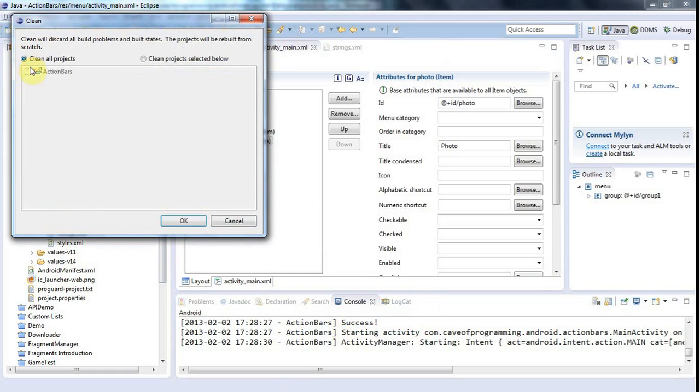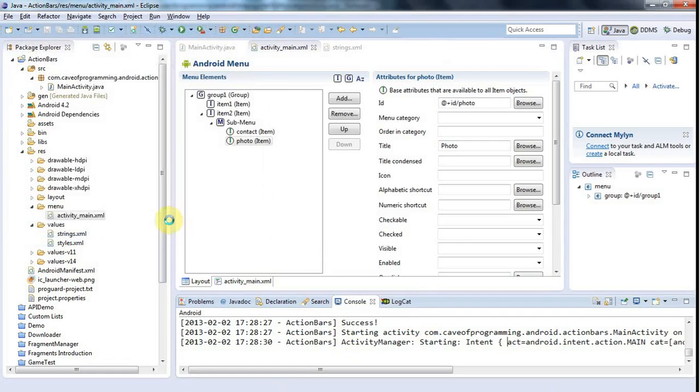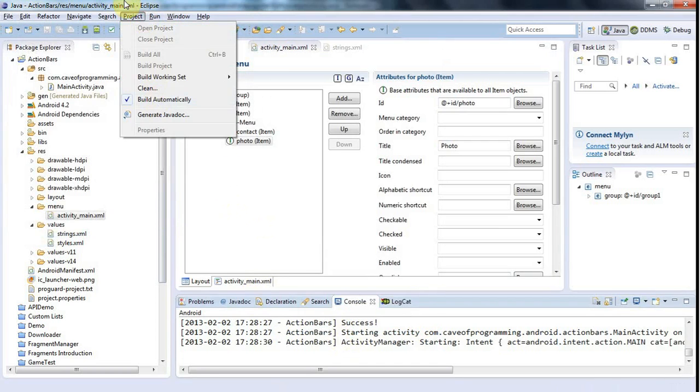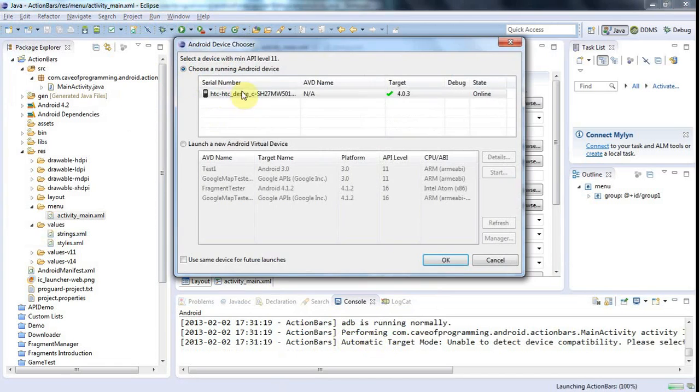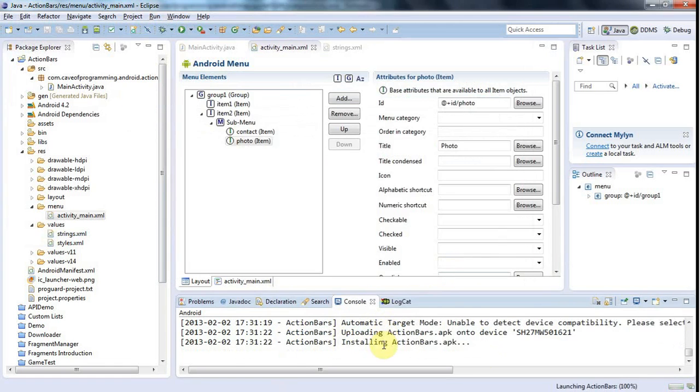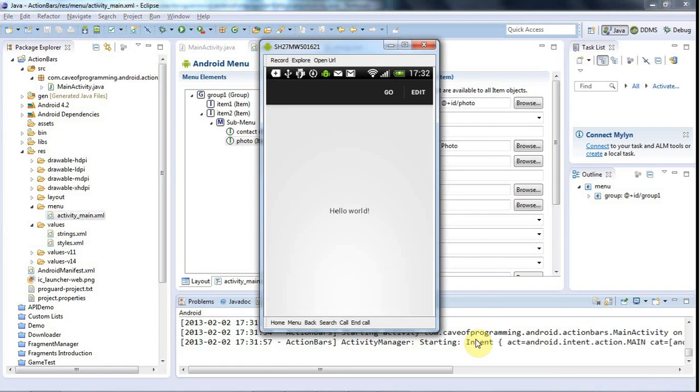Because if I delete all the class files that have been generated, then that's going to force it, as long as project build automatically is ticked, then it will regenerate them. And now when I click run, we should see something happening. There we go, that's better. Okay, so I'll pause the recording and come back in just a second.